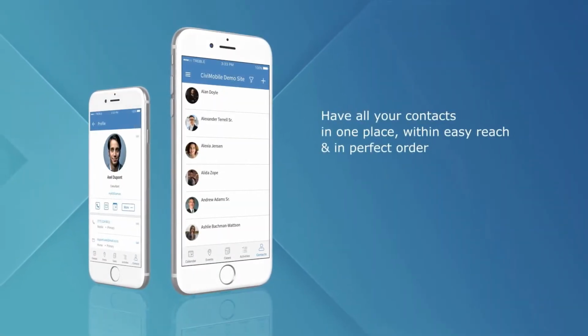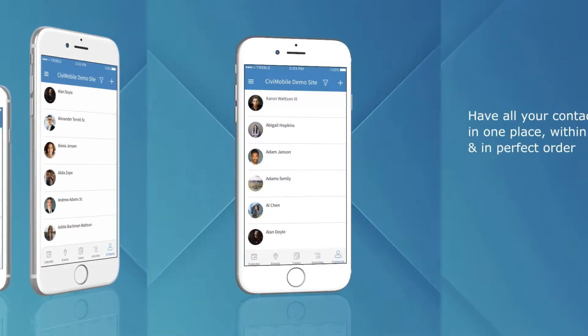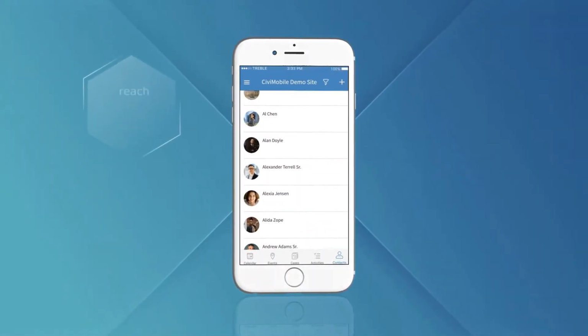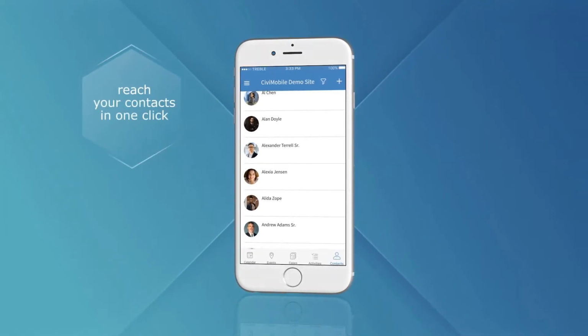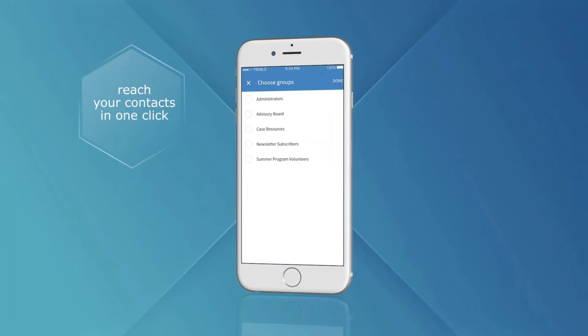Have all your contacts in one place, within easy reach and in perfect order. Spend less time looking for your contacts. To find and reach them fast anytime you need, tap the Filter button and select a contact type, group, or tag for absolute accuracy. Press Apply button and here we go.